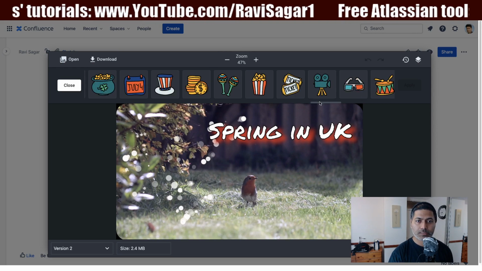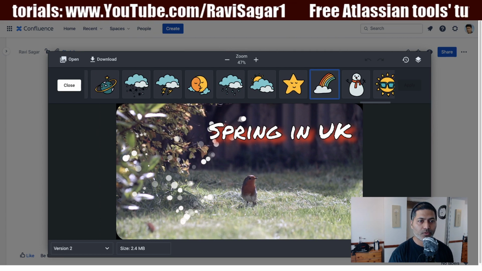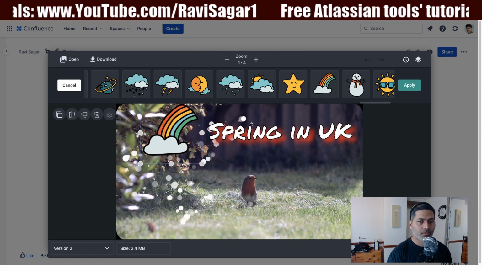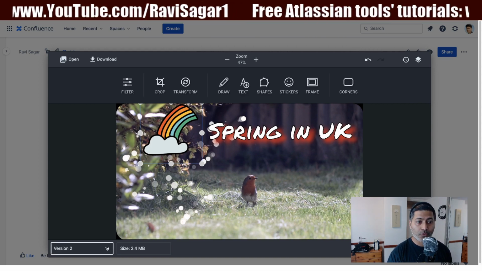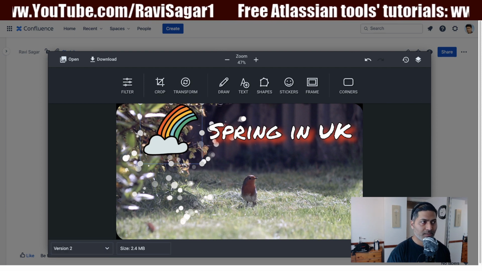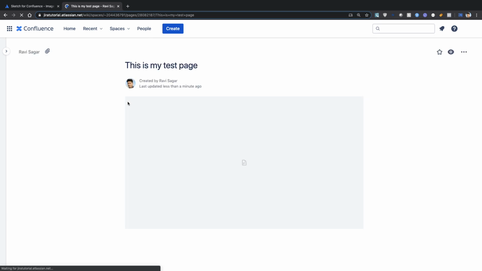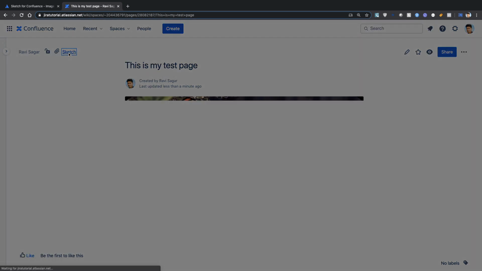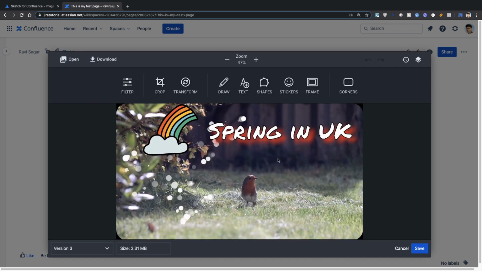Maybe a rainbow, I think. Yeah, I like rainbows. We need to select this. Okay, this looks good. Apply, save, and now we are working on version 2. So let me just show you. If I go full screen, there is a save button at the bottom right corner. So if I click on the sketch again, I will probably get version 3 of the app. So there is an option to save the annotation that you're doing.